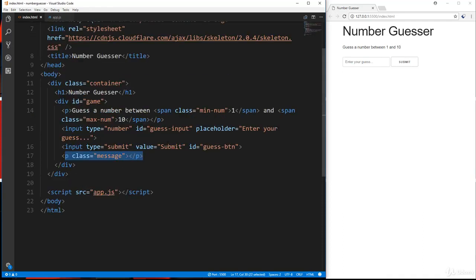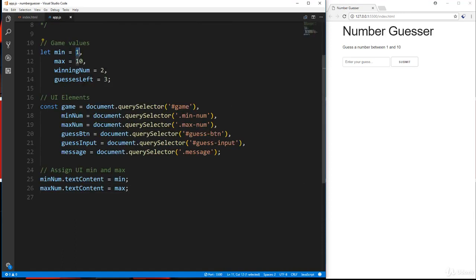So let's save that. Now we can get rid of the 10 and the 1 right here and save, and we still get 1 and 10. If I were to change this variable to 4 and save, now it's between 4 and 10. All right, so it's dynamic.